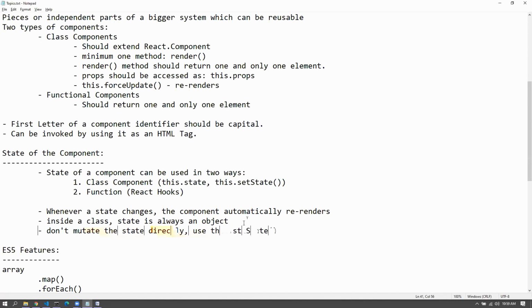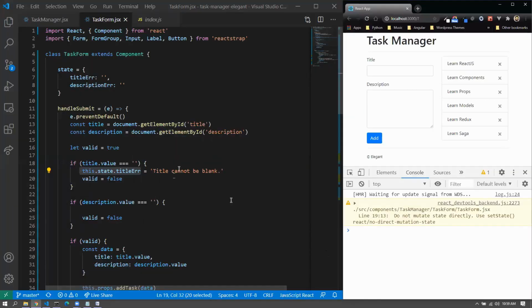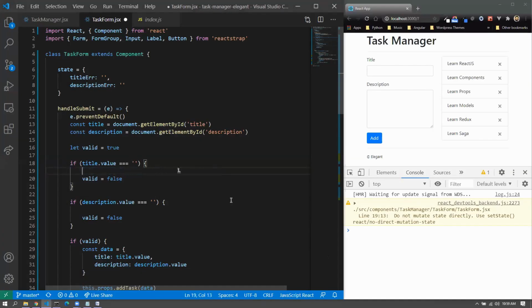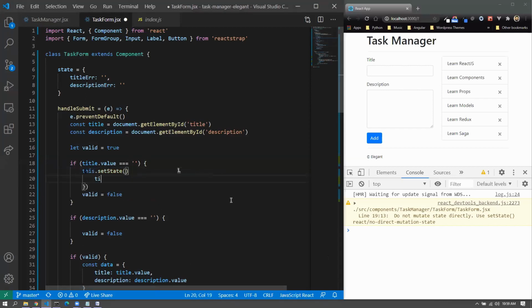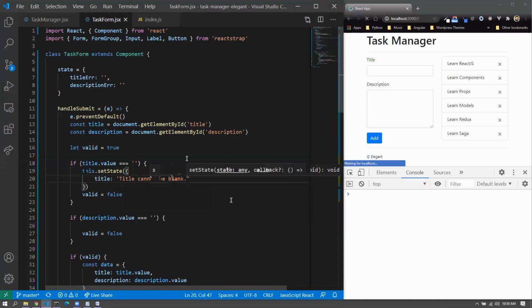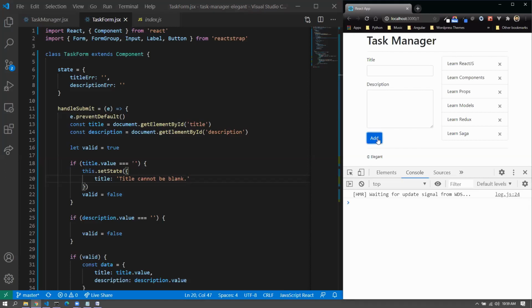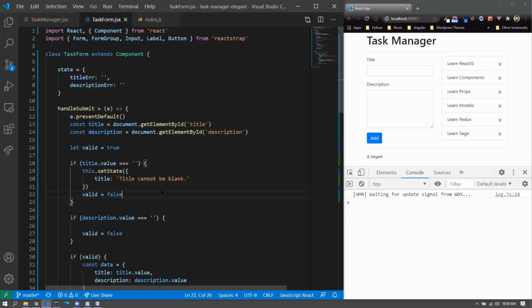We'll use this.setState. All right, that is what we'd be following. So instead of this, I can go for this.setState, and title is equal to "title cannot be blank." Now, if I do that, no warnings whatsoever. And if I hit add, just a second. Oh, it's not title actually, it is titleError.